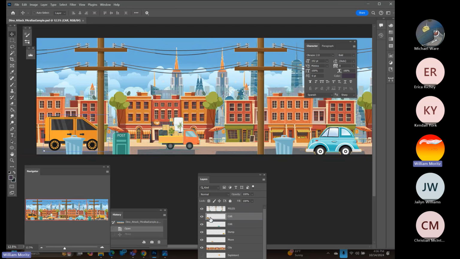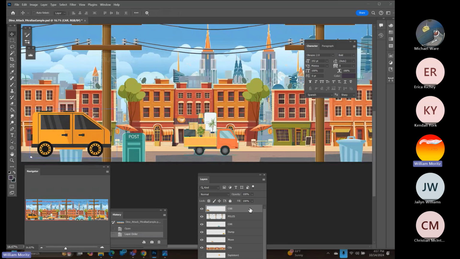So here we go. We got this car here that's just on the second level, and you'll notice that the car is on its own layer. There it is. We'll give it a color.